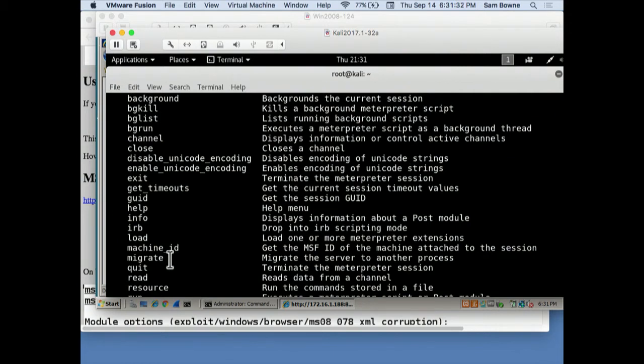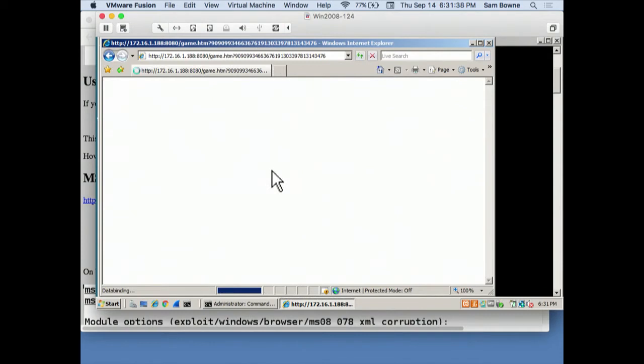Migrate is really important. Right now, I have exploited the browser. And look at what the user sees. The user went to some page that was supposed to be a game, and they see this. Now, how long are they going to stare at that before they decide something is wrong and they close it or restart the machine or something like that? If they do that, so suppose this person says, all right, whatever this game is, it's not fun anymore. I'm just going to quit and go do something else.